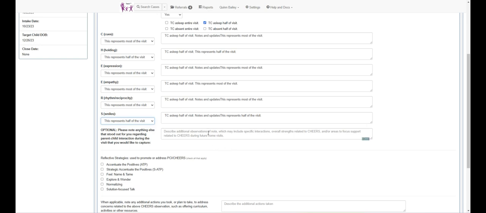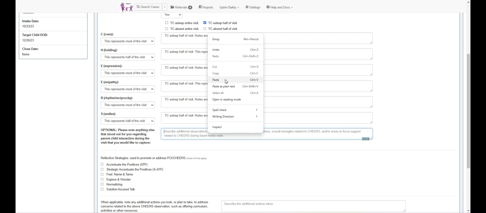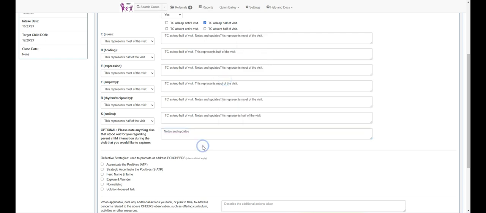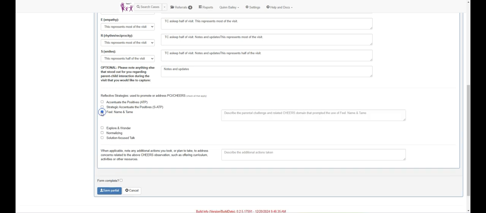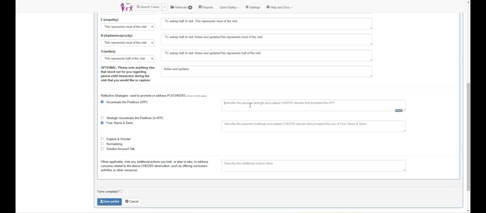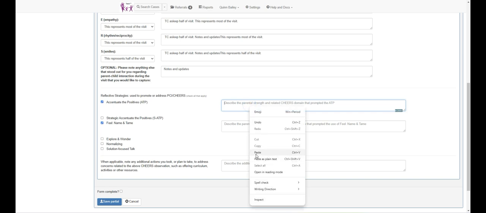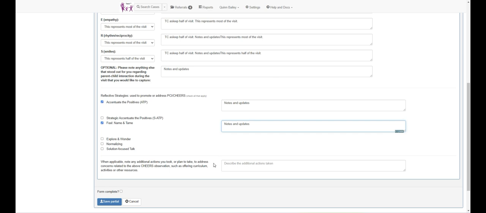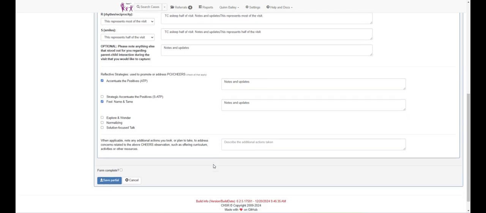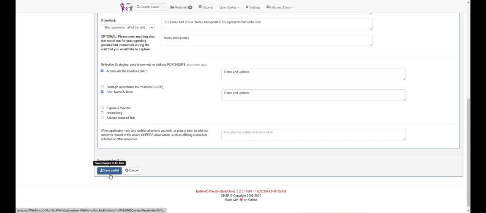There is an extra text box for the home visitor to note any additional observations made during the visit. Below the domains is where the reflective strategies are recorded. Marking the boxes will open a required narrative field to be filled with challenges and strategies pertaining to the chosen option. When all the narratives have been completed, click Partial Save one last time before moving to the next tab.